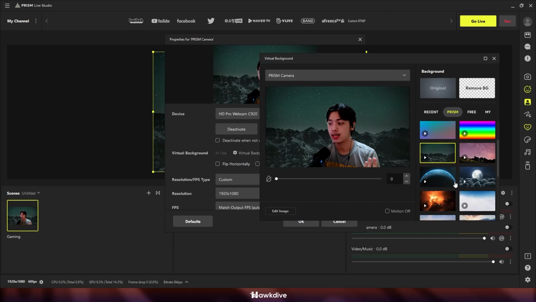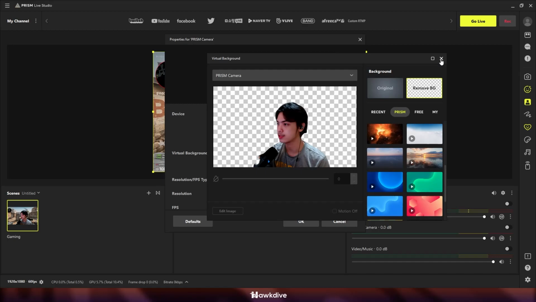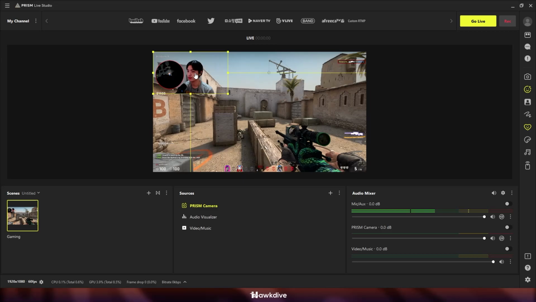There are a lot of different ones for free. Once again, you can just remove the background. As this one actually looks great. This one looks better. Let me press exit of it, and let me press OK. And let's see. Let me drag this window down to a smaller one right here.